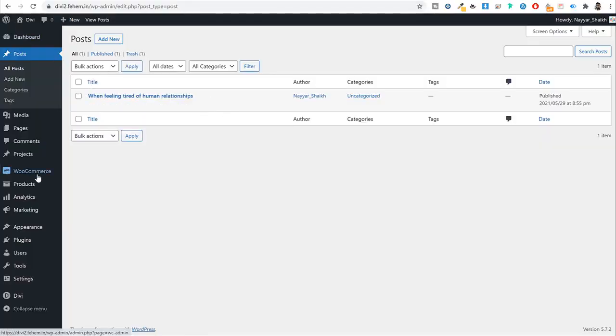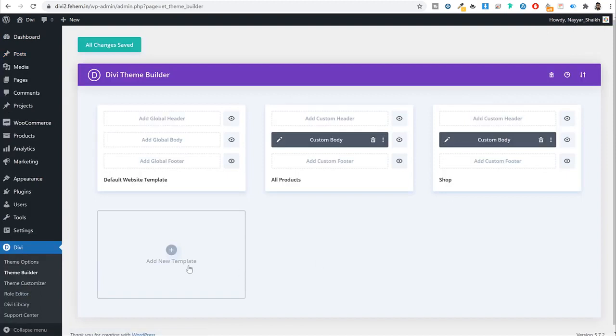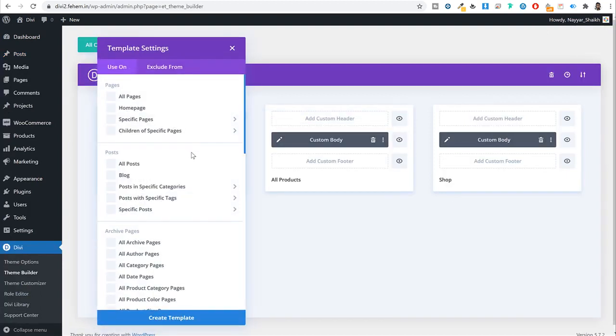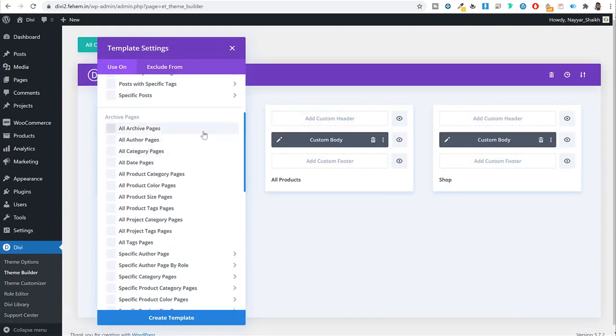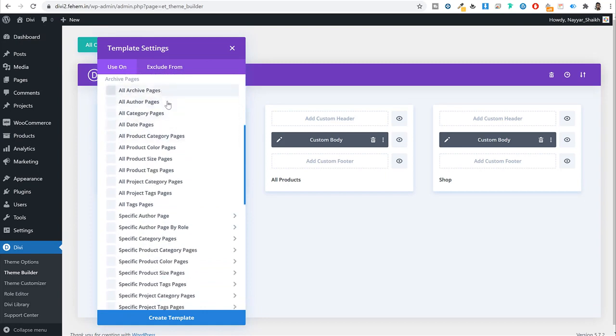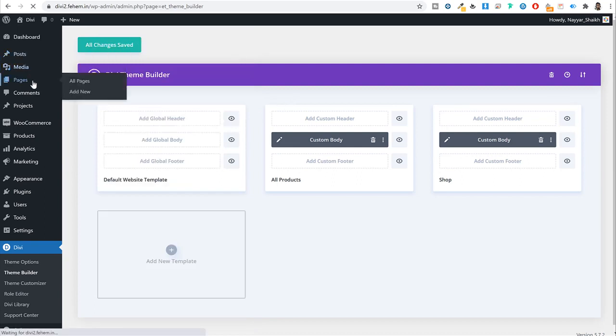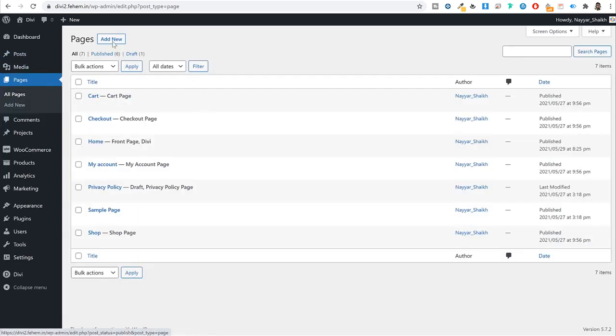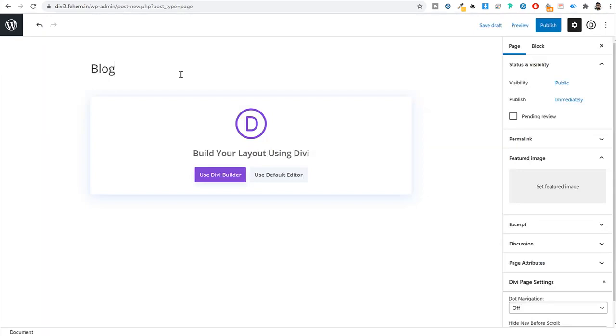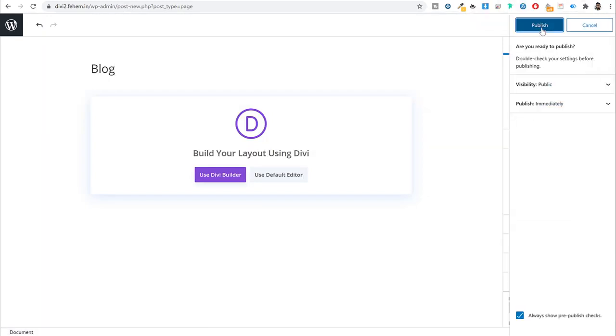So again, if you come back to your dashboard, hover over Divi and click on theme builder, click on add new template. Now from here, you have to select under archive page, this option. Let's see. Or maybe let's do one thing. Let's come back first, create a new page. Let's give it a title of blog. Now publish this page as well.